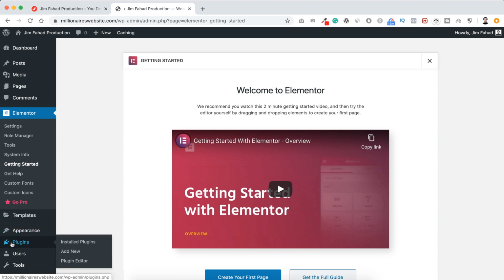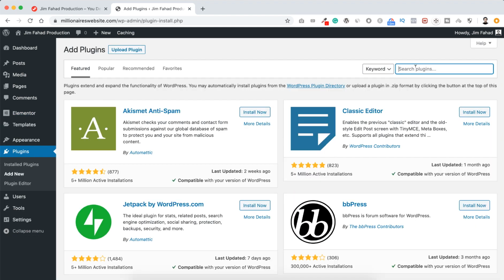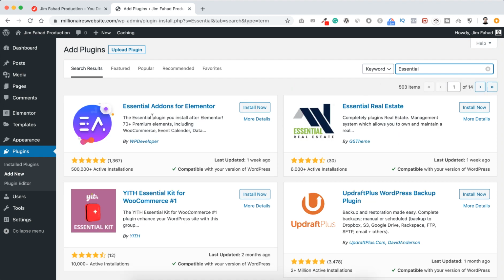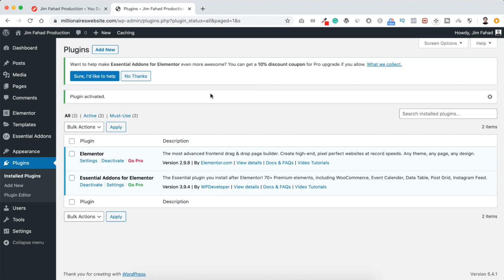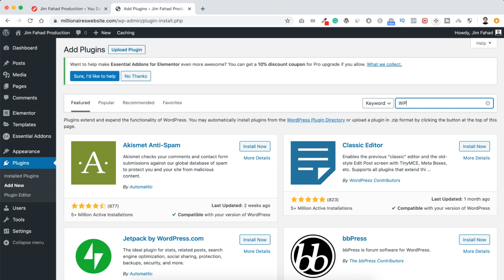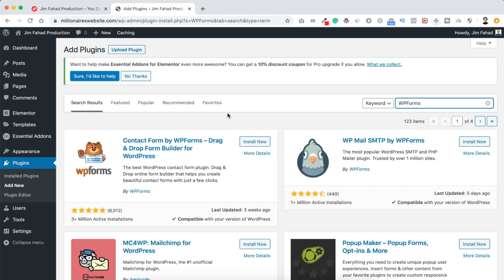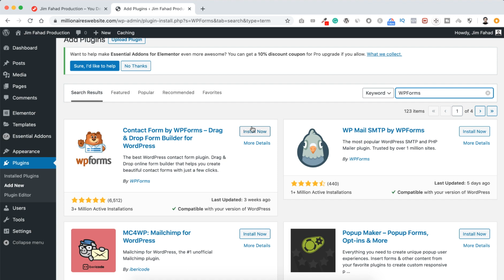Alright, now from plugins, let's go to add new again. This time I'm searching for essential add-ons, this one. Let's just click on install now, activate it, and let's now click on add new again. This time I'm searching for WPForms, so this one, contact form by WPForms. Let's now click on install now and let's activate it.